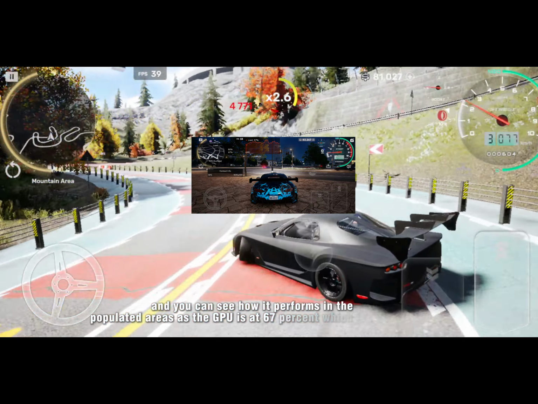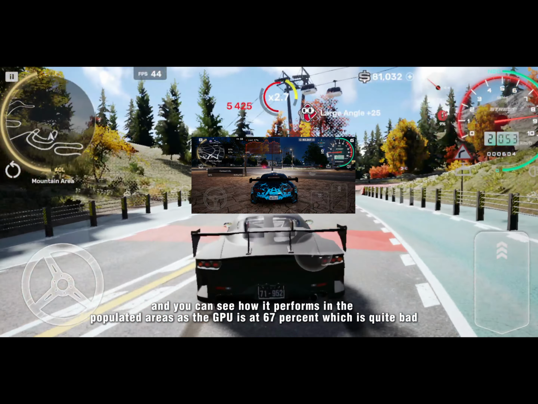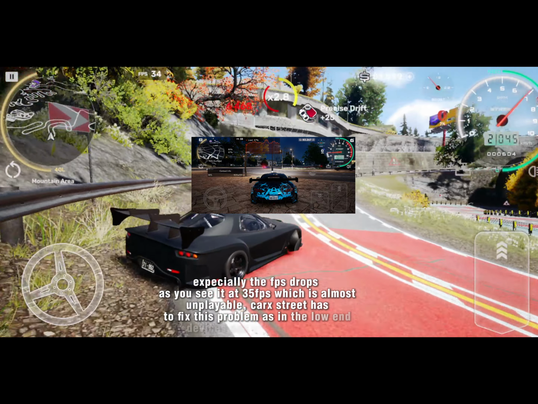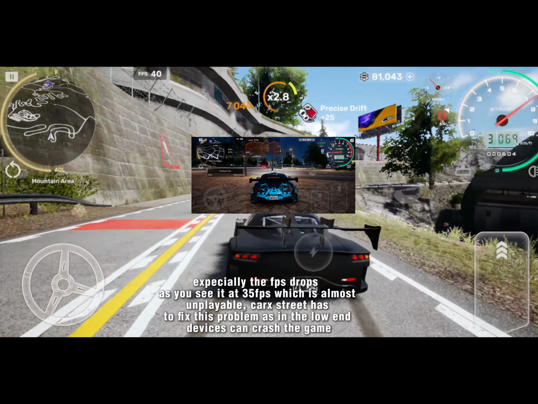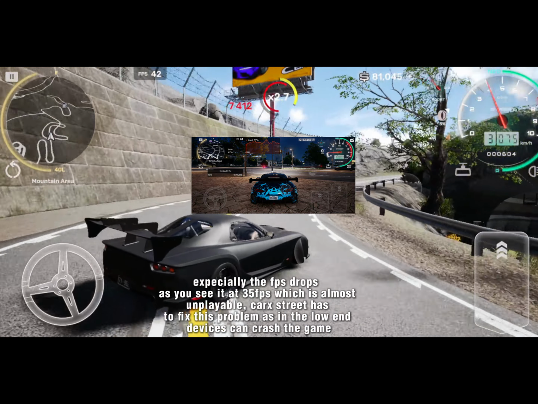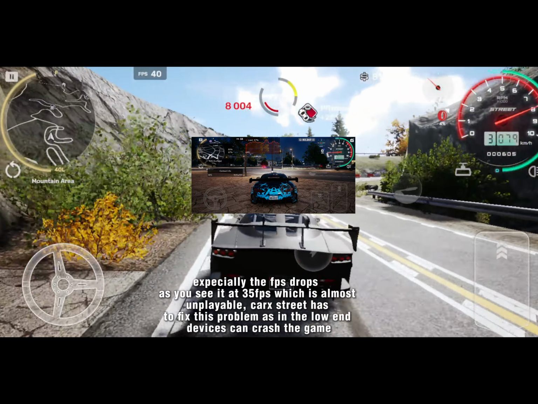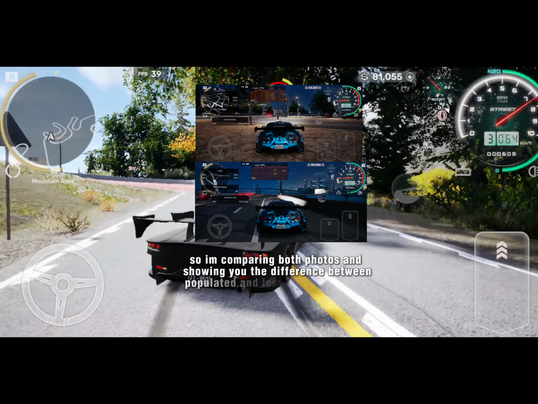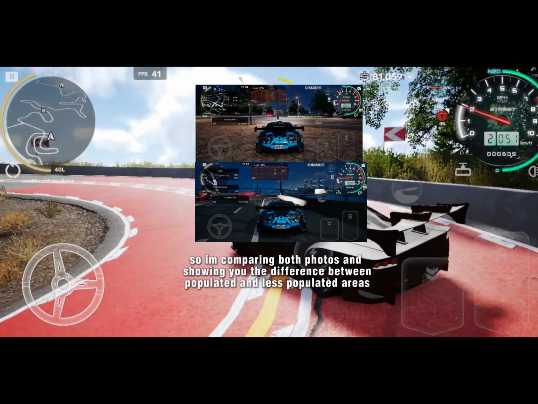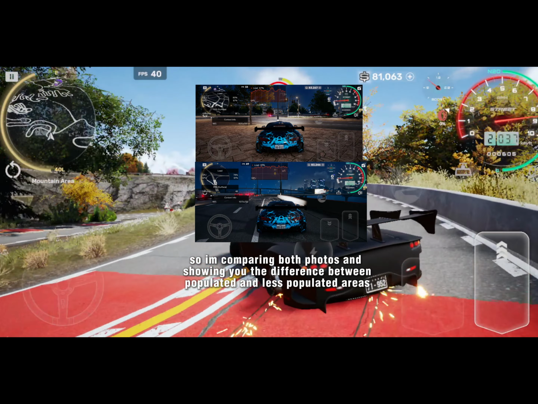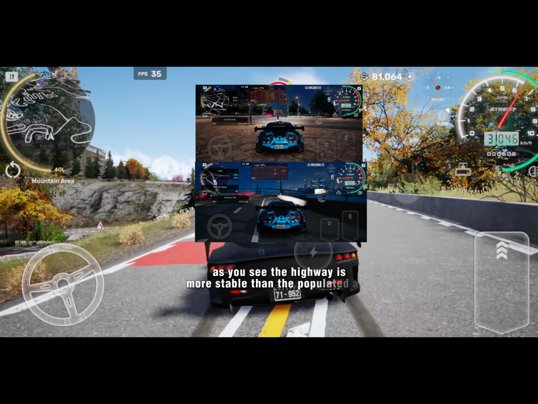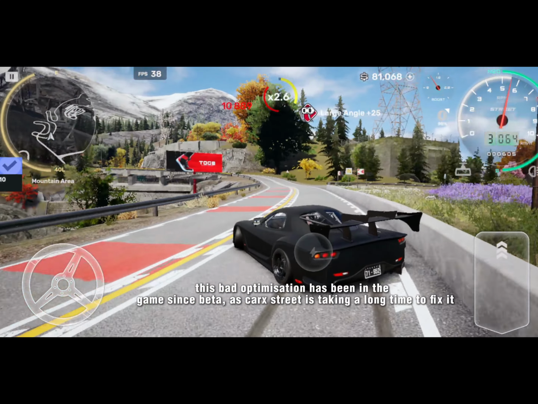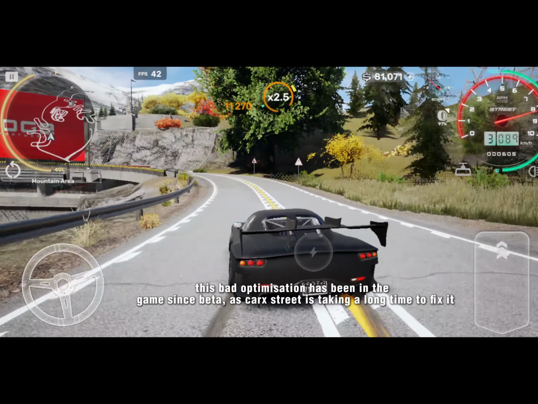And you can see how it performs in the populated areas, as the GPU is at 67%, which is quite bad, especially the FPS drops, as you see it at 35 FPS, which is almost unplayable. CarX Street has to fix this problem, as on low-end devices it can crash the game. So in comparing both photos and showing you the difference between populated and less populated areas, as you see, the highway is more stable than the populated area. This bad optimization has been in the game since beta, and CarX Street is taking a long time to fix it.